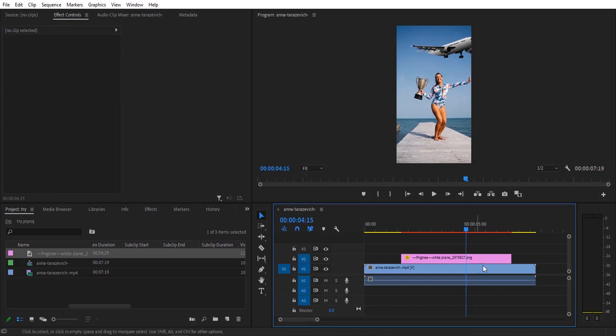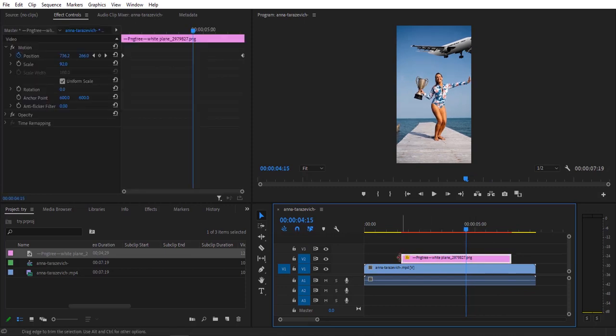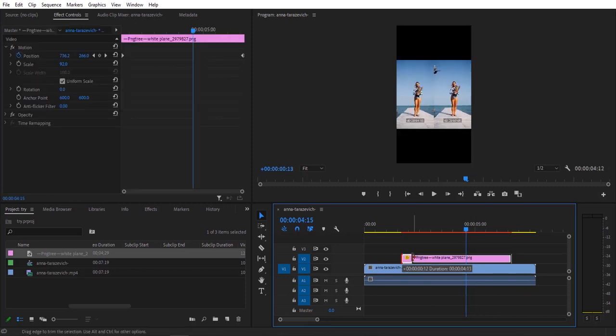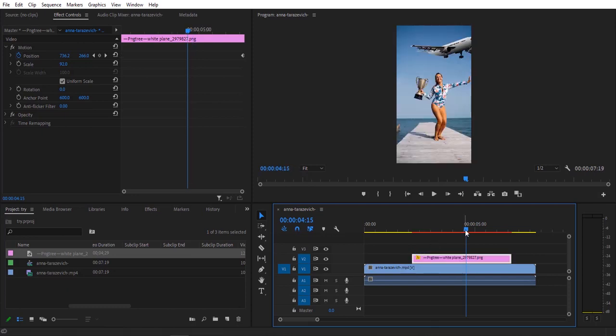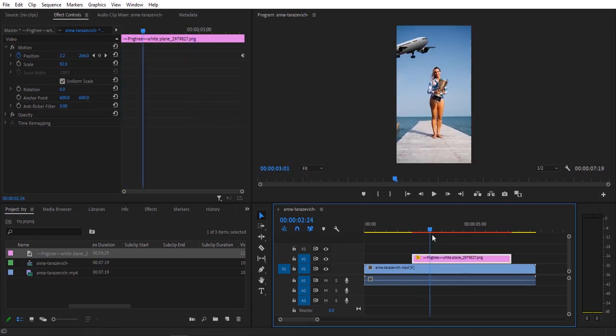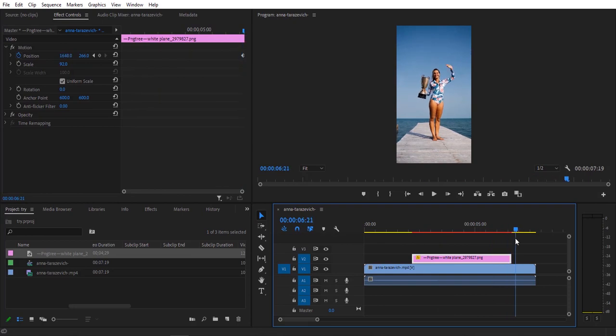If we want to increase the speed of the airplane, by dragging and reducing the size of the airplane photo file, we can reduce the time and determine its location.